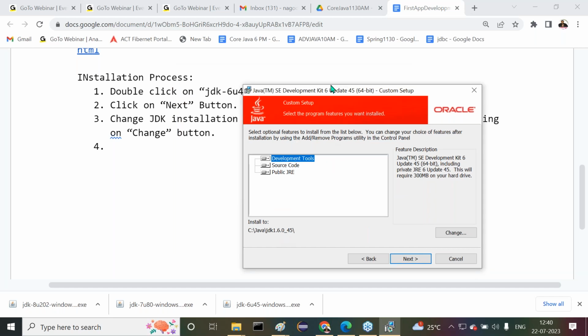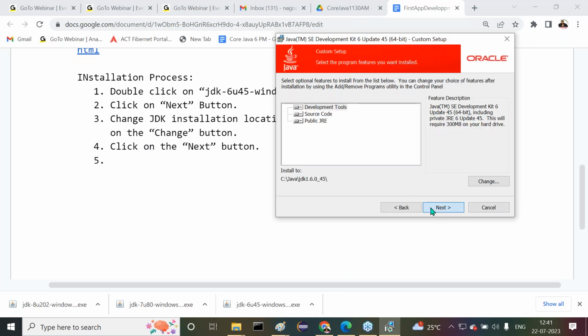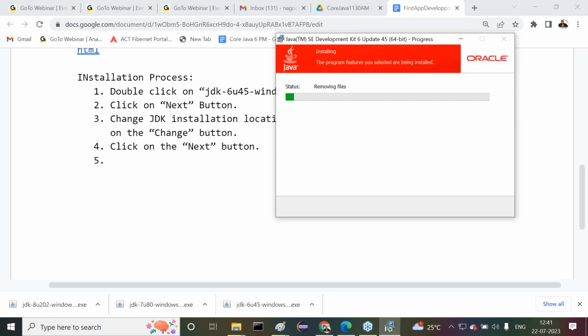When the location is finalized, click on the next button. If we click on the next button, the JDK is automatically installed. After that, it tries to install JRE also. Then the JRE location is going to be asked. JDK installation is completed. Now it is asking about the JRE location.